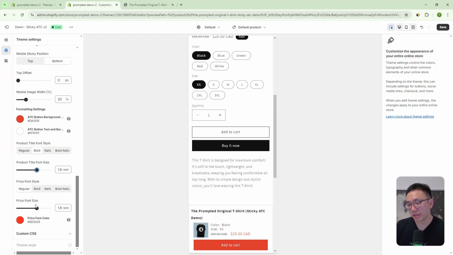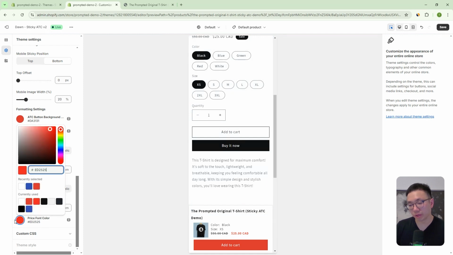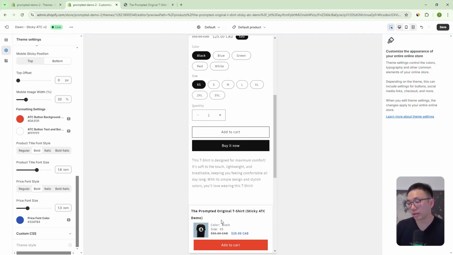And then the price, similar options. You can make the price bold there, make it more obvious. And then you can also change the size. So maybe this goes a little bit smaller, for example. And then the price font color, right? So right now it's highlighted in red, but we can make it blue or any other color that you like. So those are our options there.